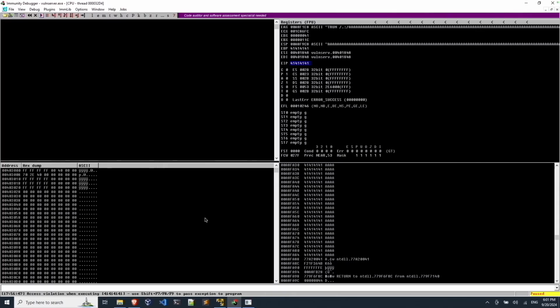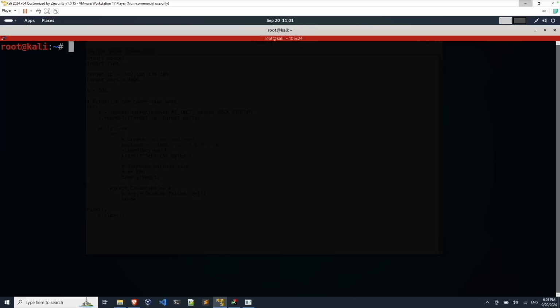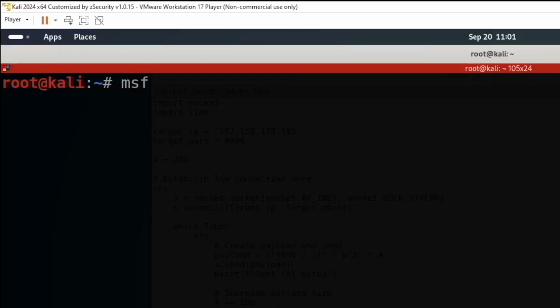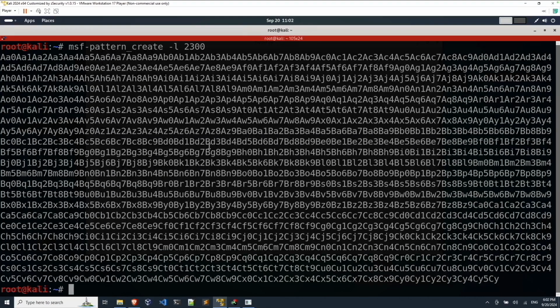For that, we can use a tool built into Kali called MSF pattern create, which generates a unique set of characters of a specified length. I'm gonna clear my screen first, and then I'm gonna run MSF pattern create. Since we know that after about 2000 bytes the program overflows, we can use 2300 bytes just to be sure. So in order to specify the length of our unique string, we're gonna do -l and then 2300. Let's run that. And here is our unique string.